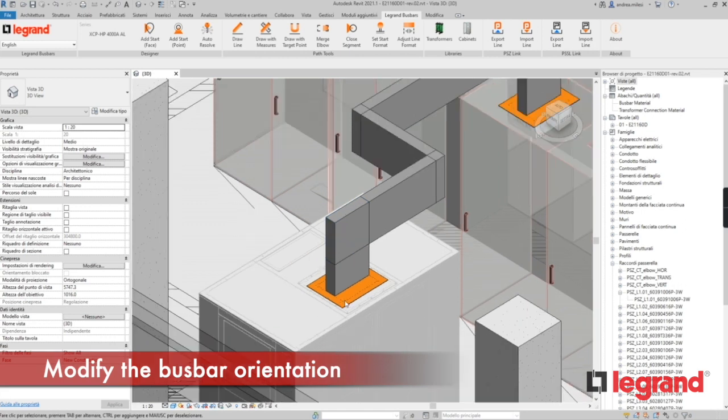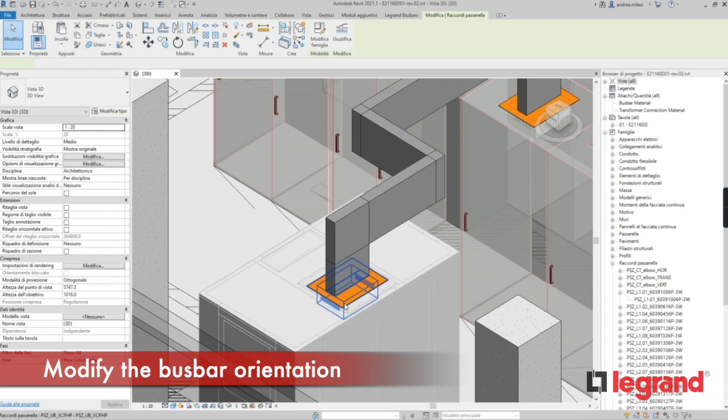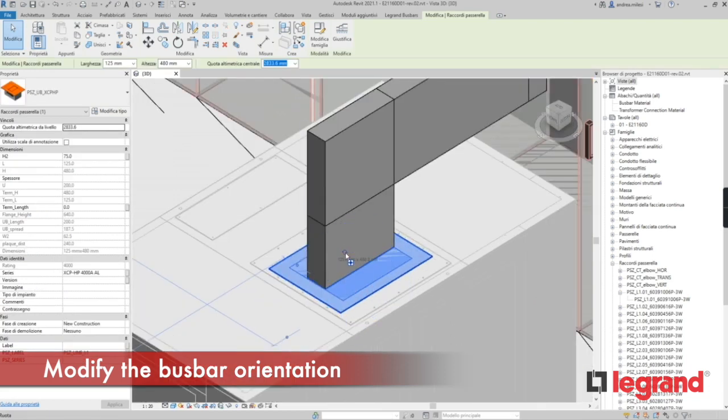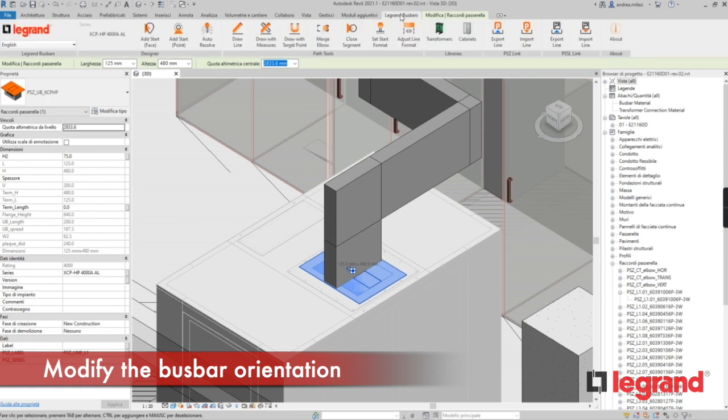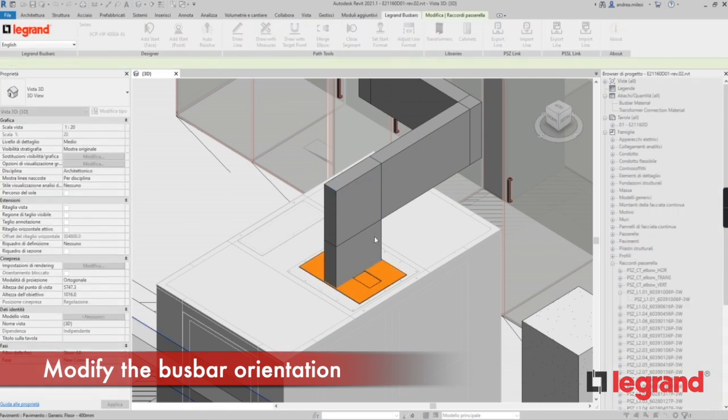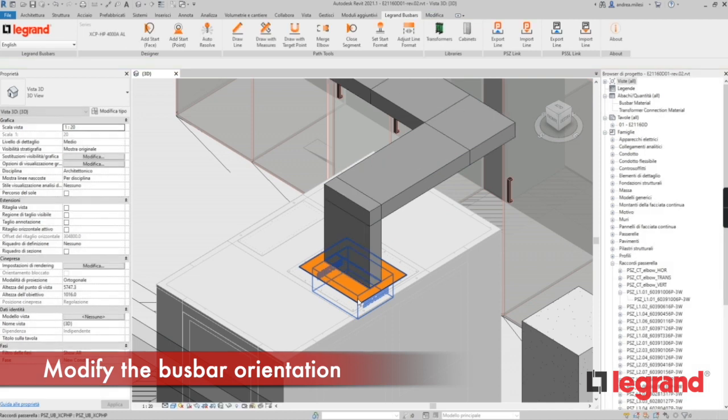It's also possible to modify the busbar orientation. Select the starting point, and using the Revit function Rotate, you can turn it 90 degrees. Then, by using the function Adjust Line Format, you can rotate the entire busbar.